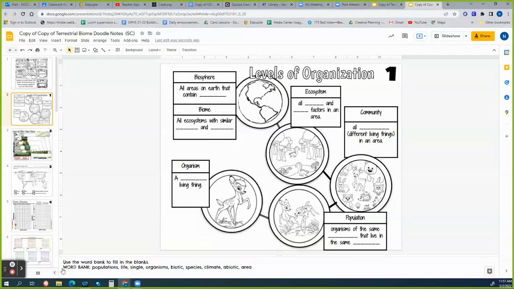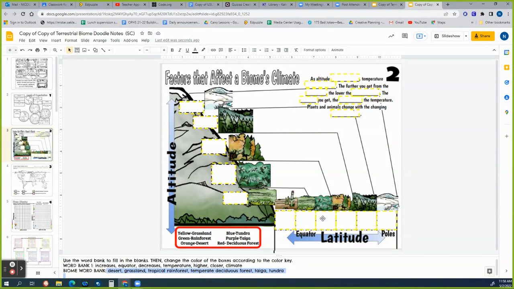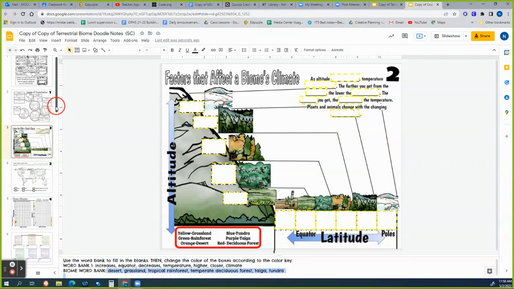Underneath there is a word bank. So you have this word bank down here for slide 2. For slide 3, you have 2 word banks. Word bank 1 goes up here with this paragraph. And the second word bank, desert, grassland, tropical rainforest, etc., is going to be used both down here and up the altitude mountain. Okay? So that is slides 2 and 3. Or I'm sorry, whatever, yeah.